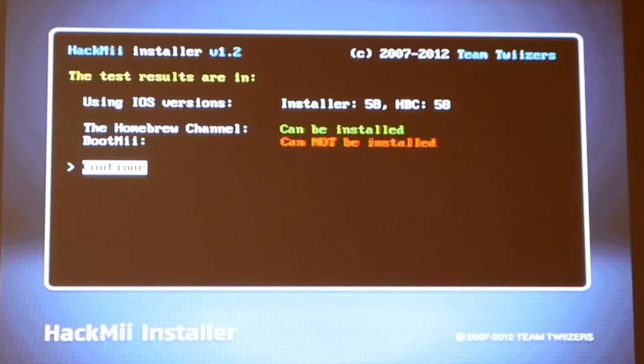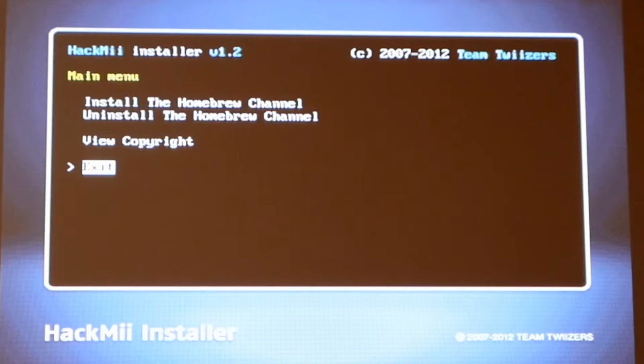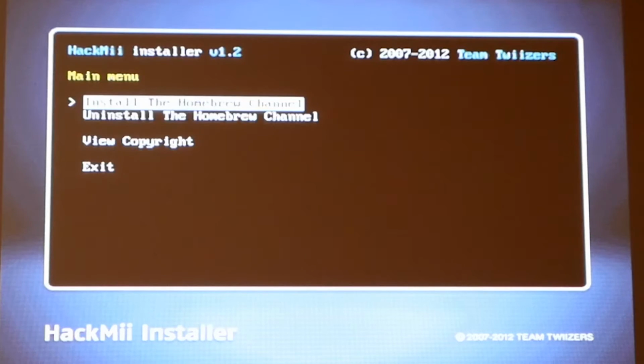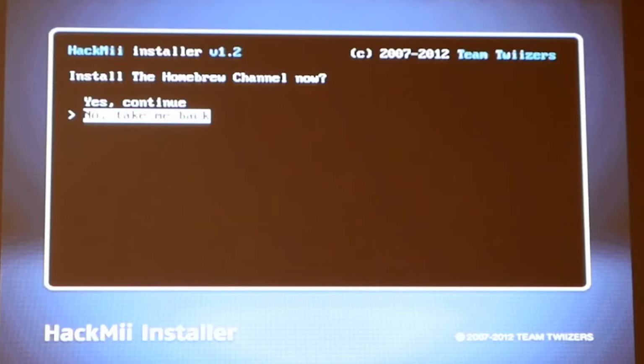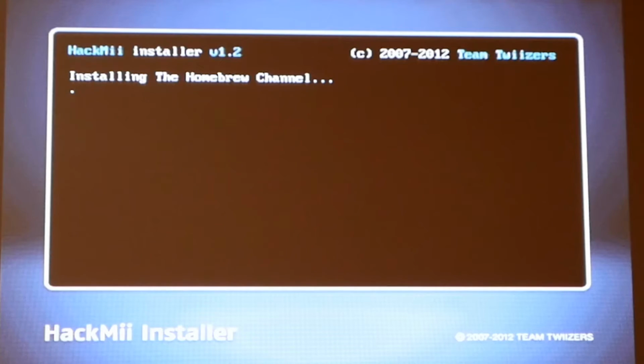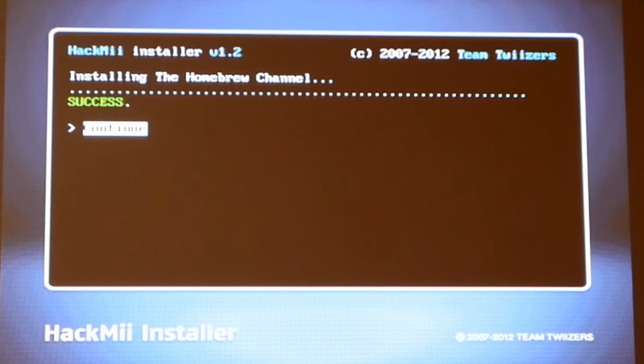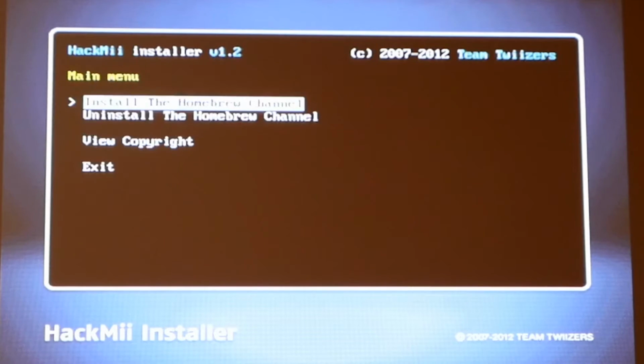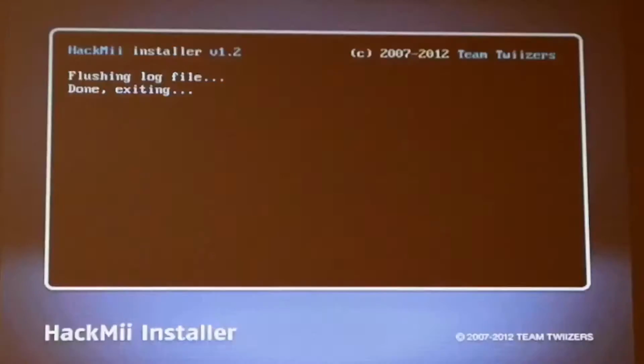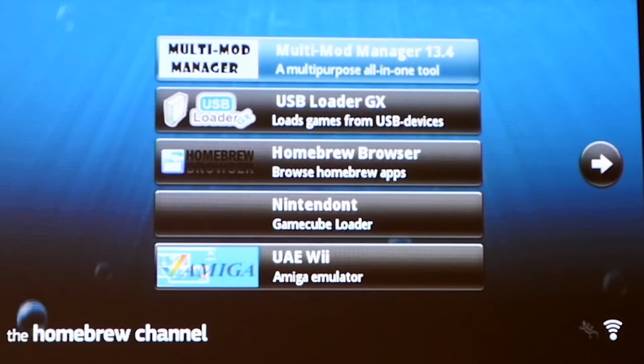And you will come up with this menu. And this menu enables you to install the homebrew channel. So there you go. Use the D-pad to navigate and install it. So I'm just overriding the one that I've got there at the moment. And that's it. It's that simple to homebrew the Virtual Wii.